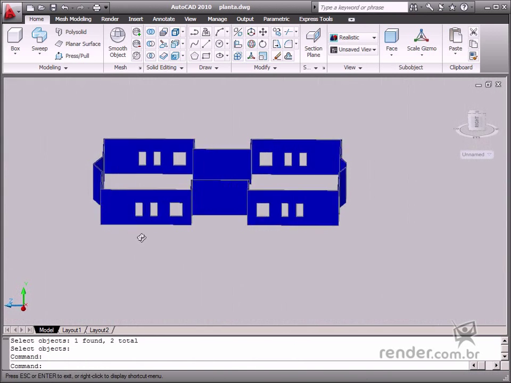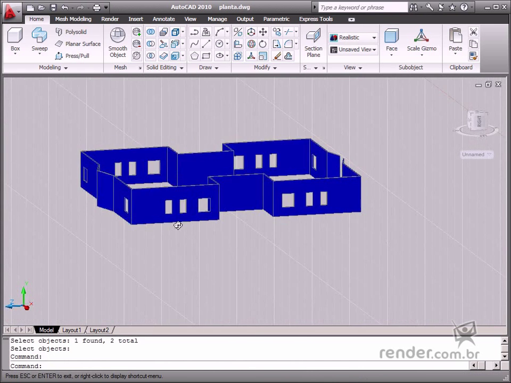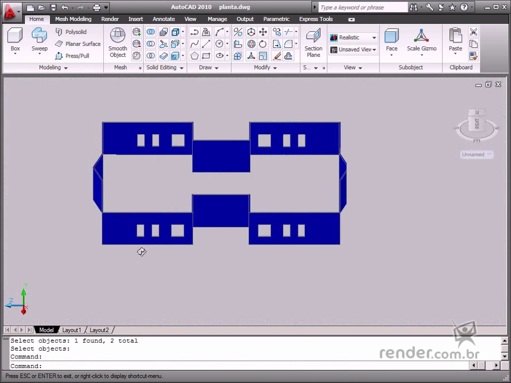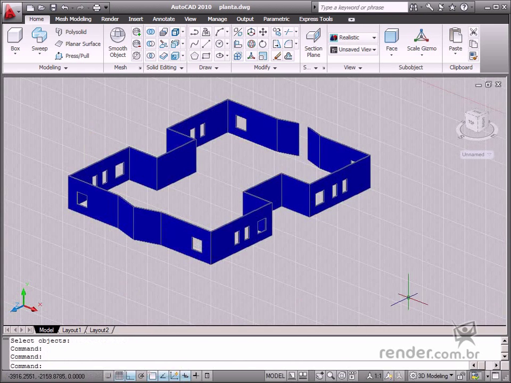Boolean operations are well known and used by CAD users, as these tools are so simple and facilitate editing solids, making it possible to quickly model objects.